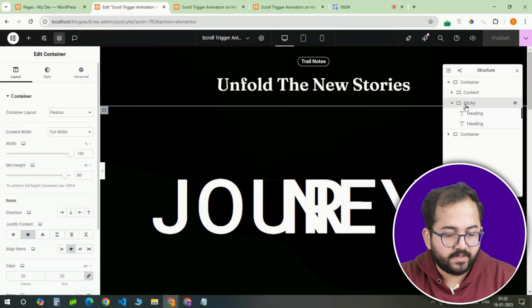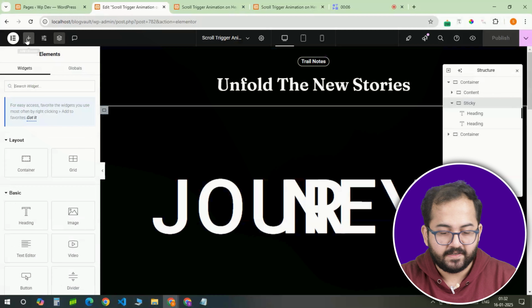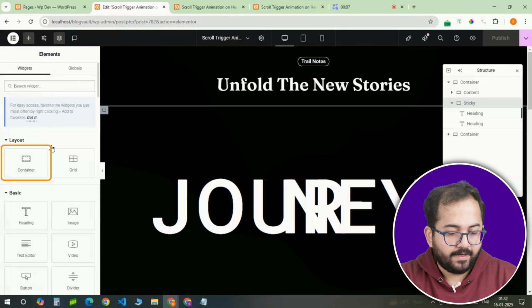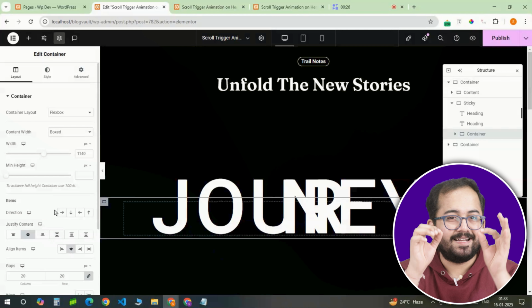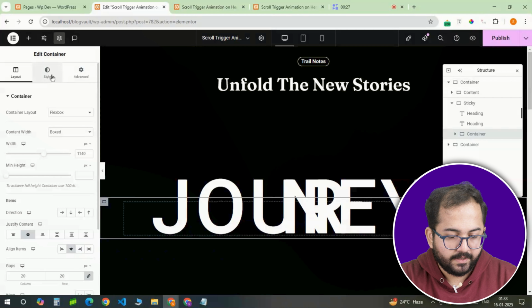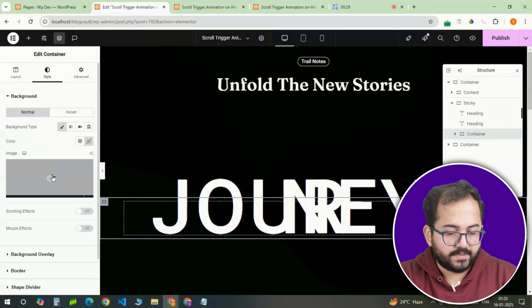Alright, let's move on to the clipping section, which will create the zoom effect. I'll add another container inside the sticky section. Here, I'll set the content width to boxed. And to keep everything aligned, I'll use the justify content and align items settings to center the content. Then, I'll set a background image for this container.